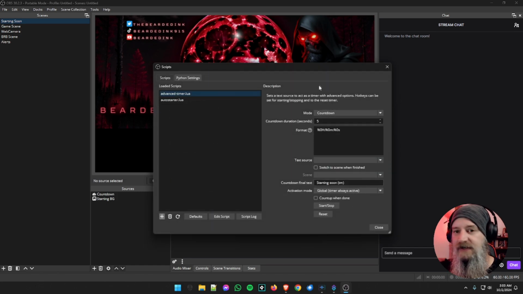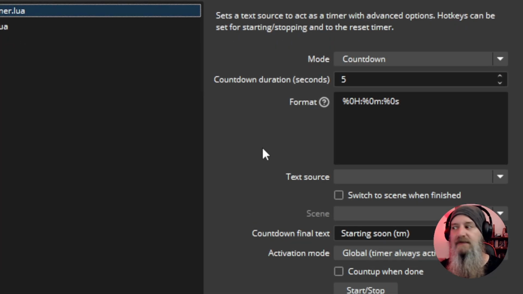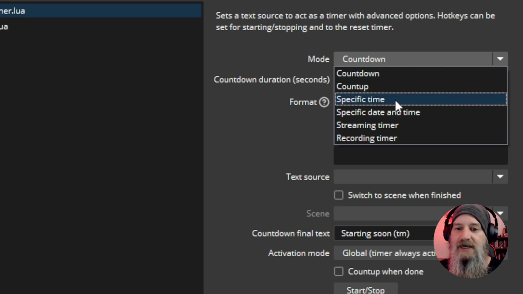And now, as you can see, there are some different settings over here. So let's zoom in and we're going to cover these a little bit one by one, because this timer does a lot more than just countdown. As you can see, you can have it count down, you can have it count up, count to a specific time, a specific date and time.